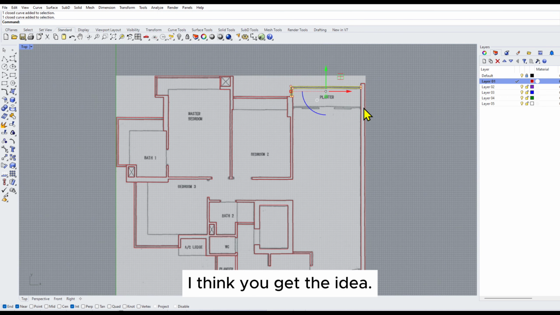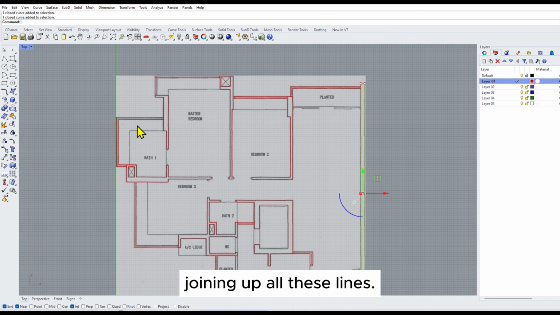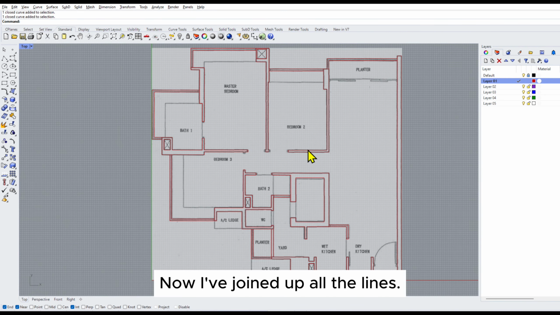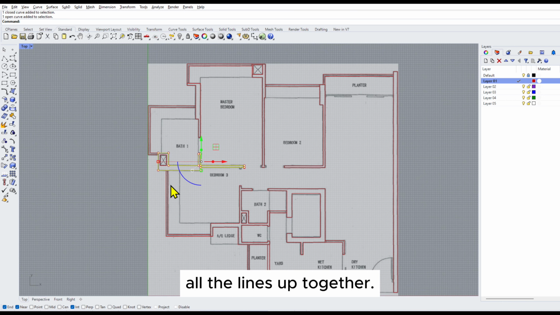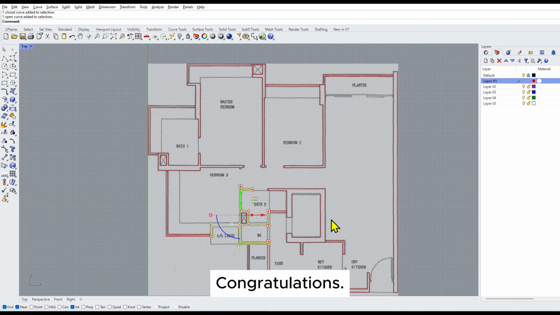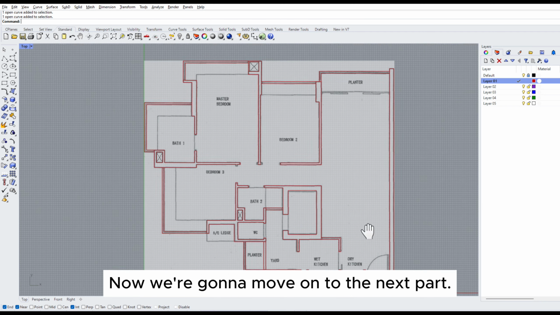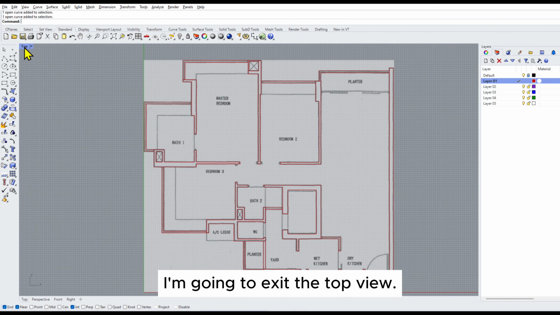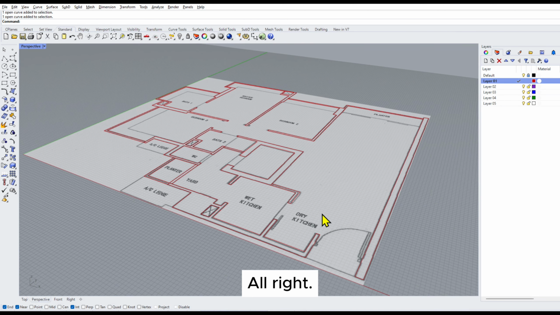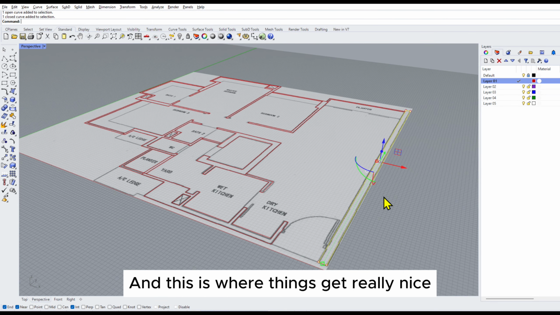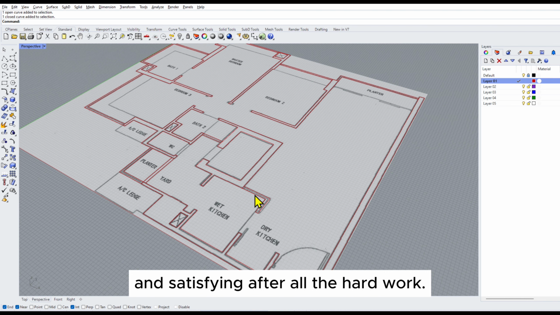Okay, I think you get the idea. You need to go around and start joining up all these lines. Now I've joined up all the lines. If you have reached this point where you have bunched all the lines up together, congratulations. Now we're going to move on to the next part. I'm going to exit the top view. I'll go into my perspective view. Alright, and this is where things get really nice and satisfying after all the hard work.